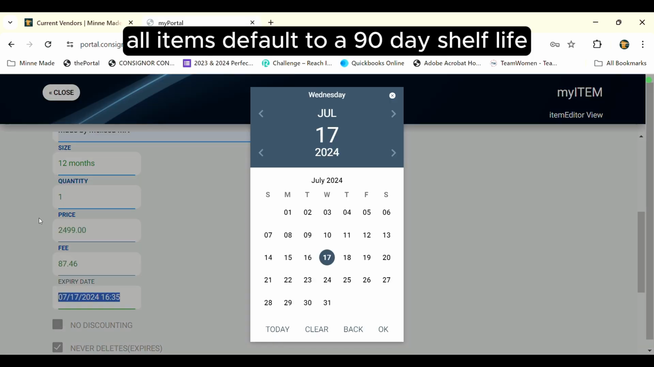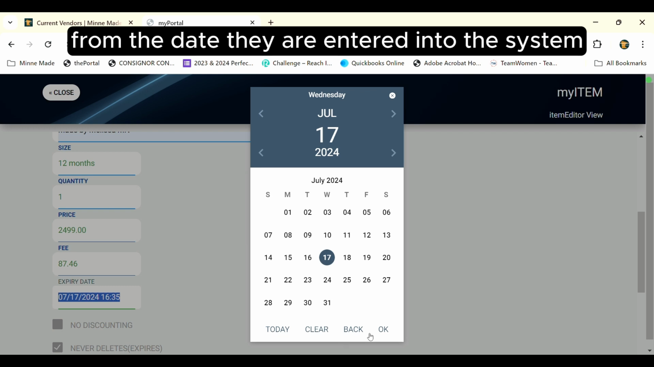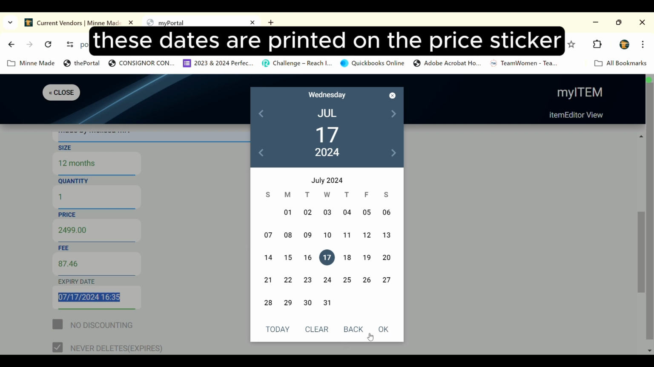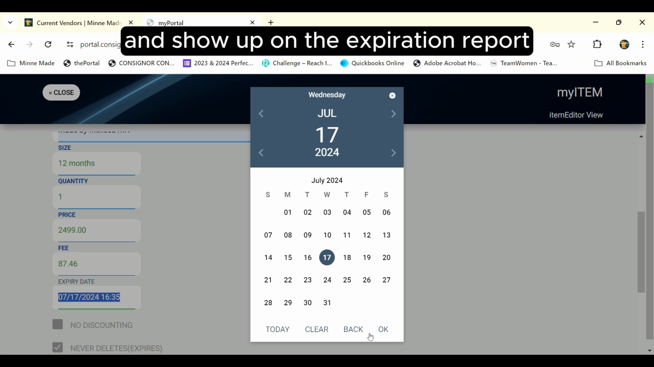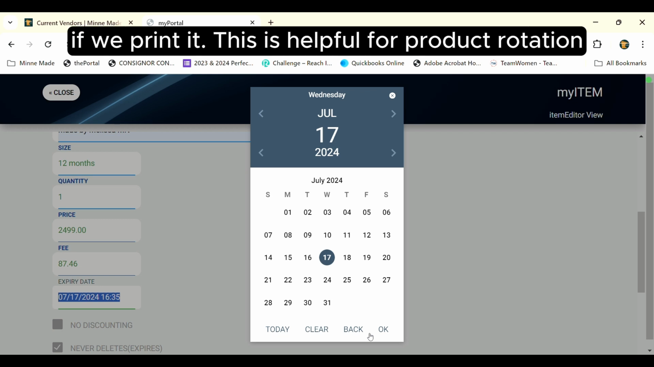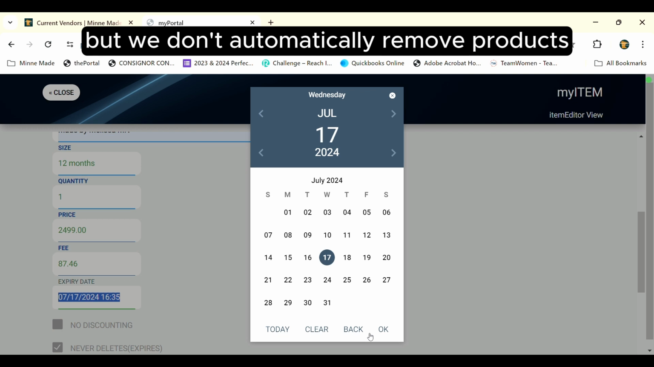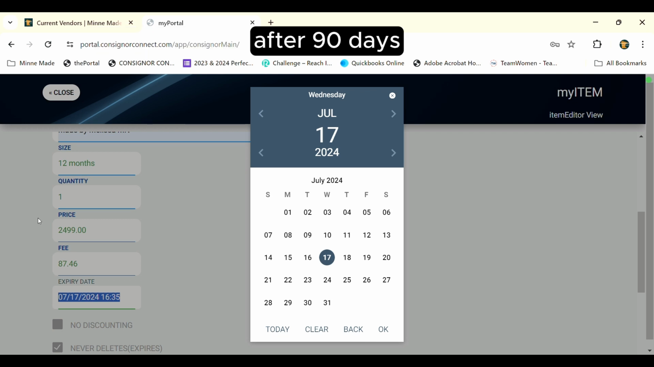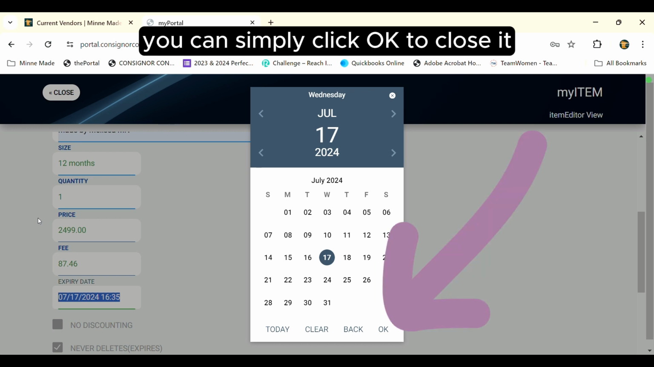All items default to a 90-day shelf life from the date they are entered into the system. These dates are printed on the price sticker and show up on the expiration report if we print it. This is helpful for product rotation, but we don't automatically remove products after 90 days. As for the calendar, you can simply click OK to close it.